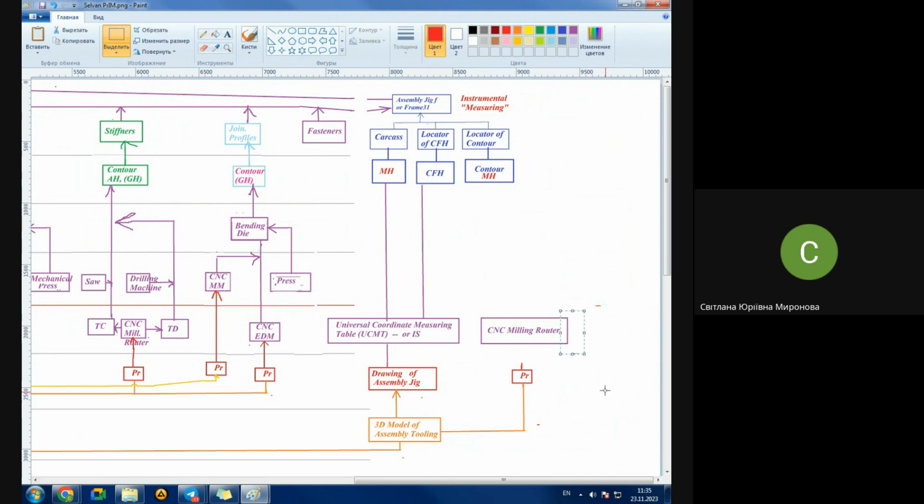CNC milling router made by program, yes? By programs it started from origin of coordination, in the view of origin of information, sorry. Origin information in the view of the 3D model of assembly tooling. Router responsible for this.